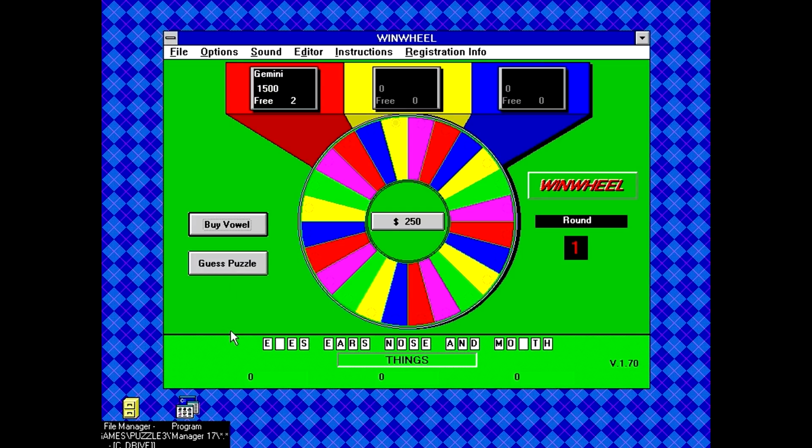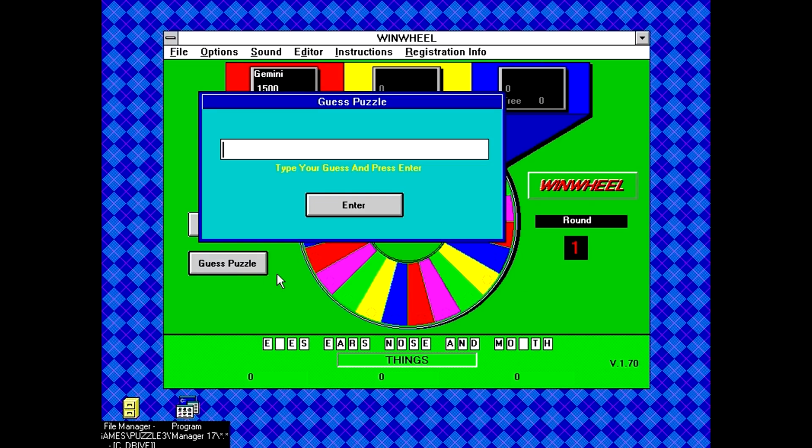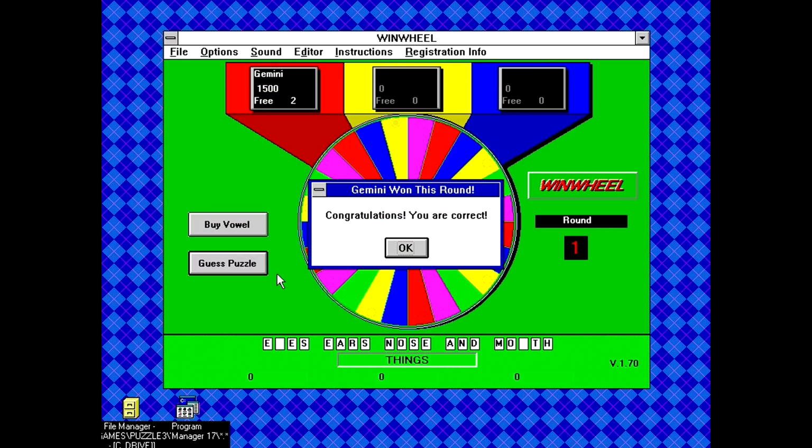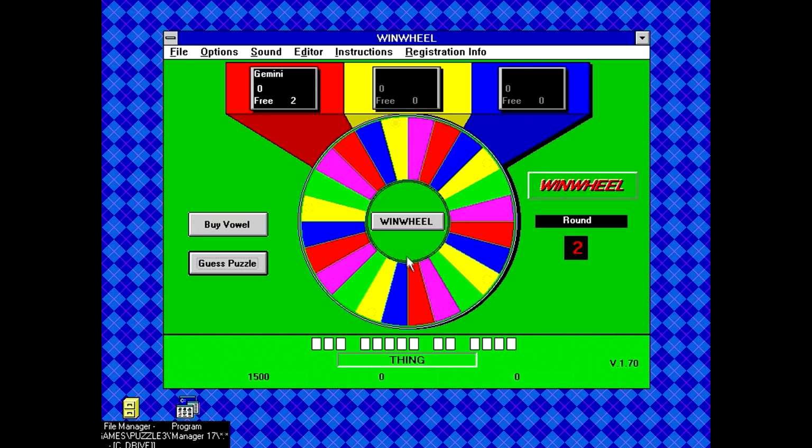Okay, so if we wanted to solve, we go guess puzzle, type your guess, and press enter. Eyes, ears, nose, and mouth. Well, that was kind of weird because it played the standard Windows ding at the same time as doing its PC speaker thing. Huh. We got another thing, although this time it's just one thing, singular.